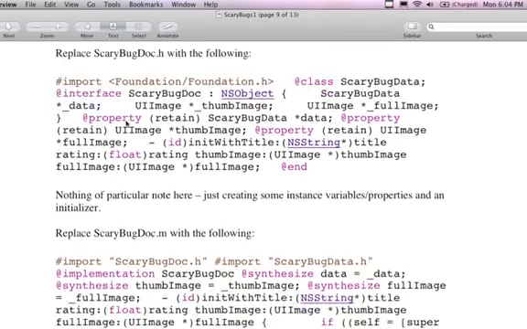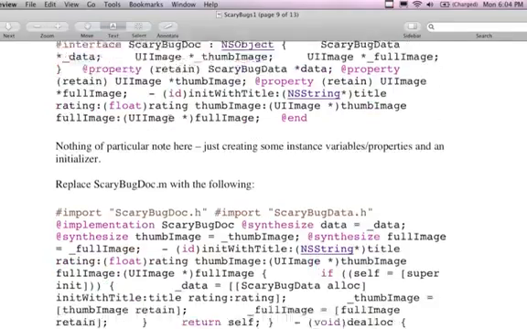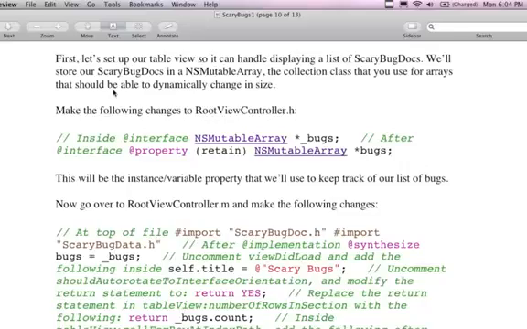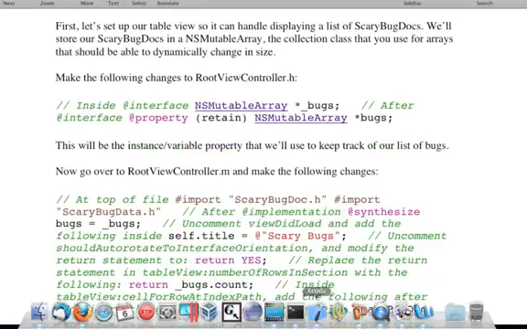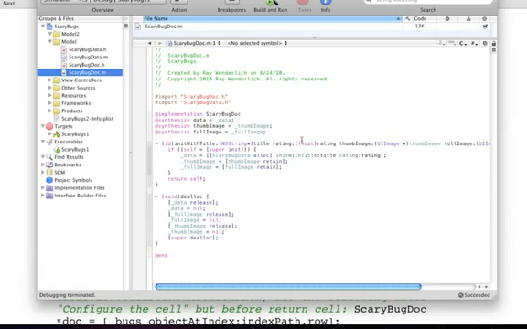It's about the same. Replacing the .h code with this code here, and the .m code with this code here. And let's see. It's really just the same type of code over again, except this one's keeping track of the data and the thumbnail, the thumb image I should call it, the full image, the thumb image, and the data associated with the image in terms of the ScaryBug data.